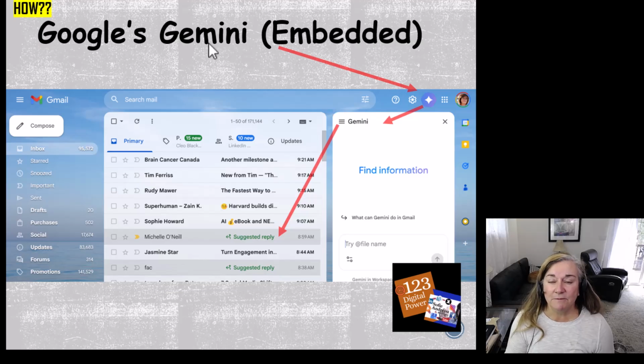Then we have Google Gemini embedded. So now I'm talking about embedded. So what is this embedded we speak of? So in the Gemini world, we're talking Google. Copilot, we're talking Microsoft. So what do I mean by that? In the Google world, Gemini, they created Gemini as their AI embedded app.